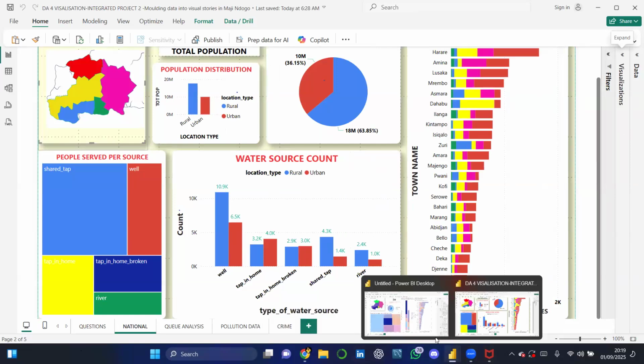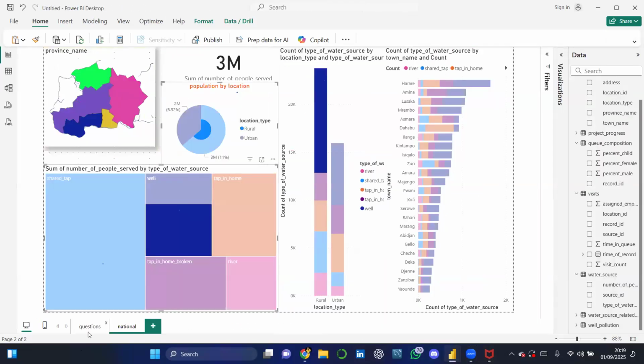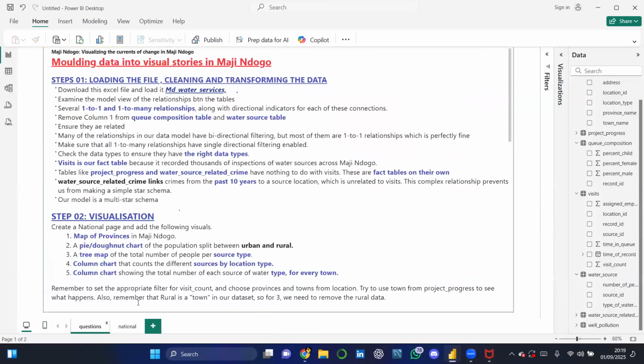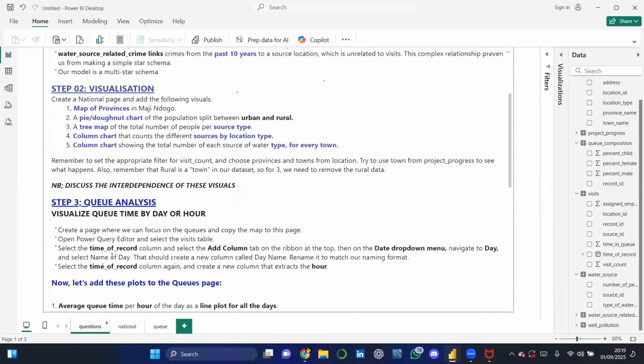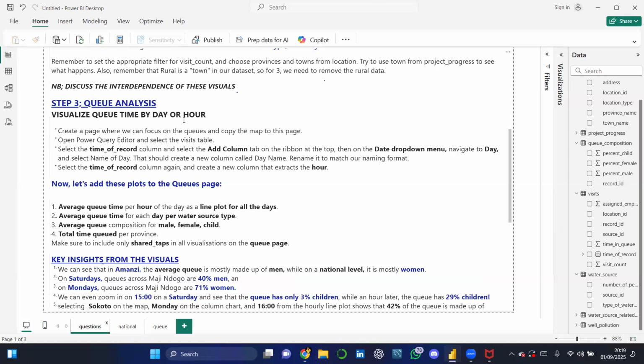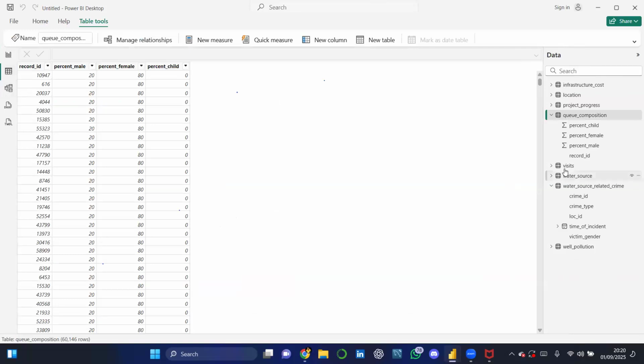So our next visualization is queues. So we need to come up with another tab showing queues. Well, we label that. And then we are told we need to visualize queue time by day or hour. So we need to get the specific table that contains queue time. And I think that is time in queue, that is in the visits table. We have time in queue. So let us proceed to data view so that we can see that table. So visits.